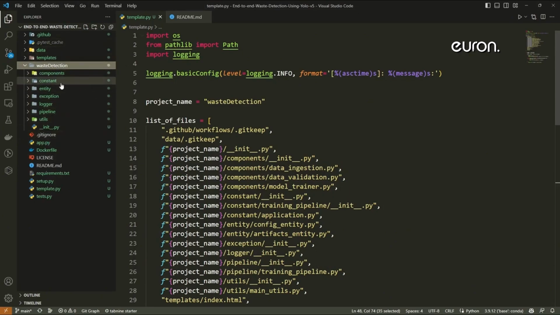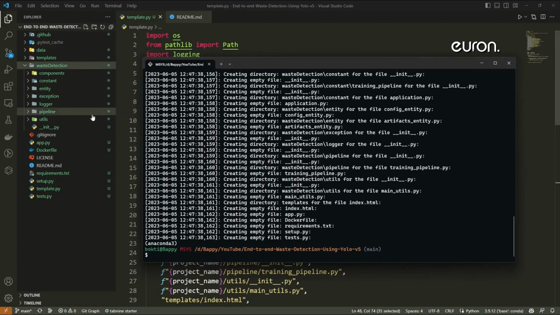I will discuss each and everything in detail, okay, don't worry. So in this step, I just wanted to show you how we can create a project folder structure. That was my intention. Now I will quickly push these changes to my GitHub.